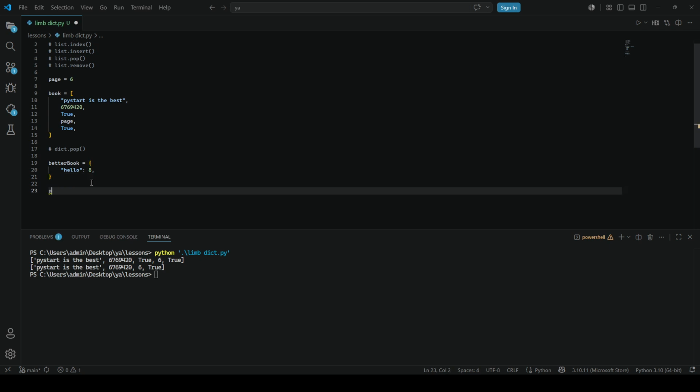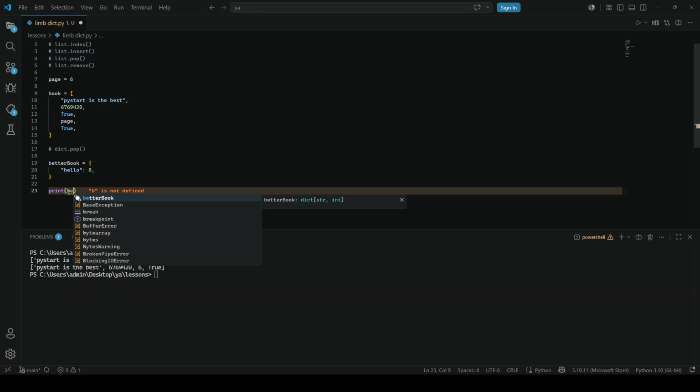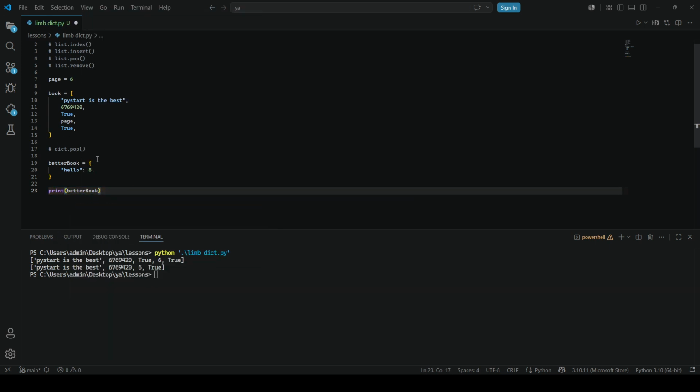So if you recall, if we want to see the page of the list, we do book and then the index, right? Now if we want to get that value here, we just do square brackets and the name of that page. These are called keys. So, oh wait, I didn't run it yet, hold on. There, we get 8.